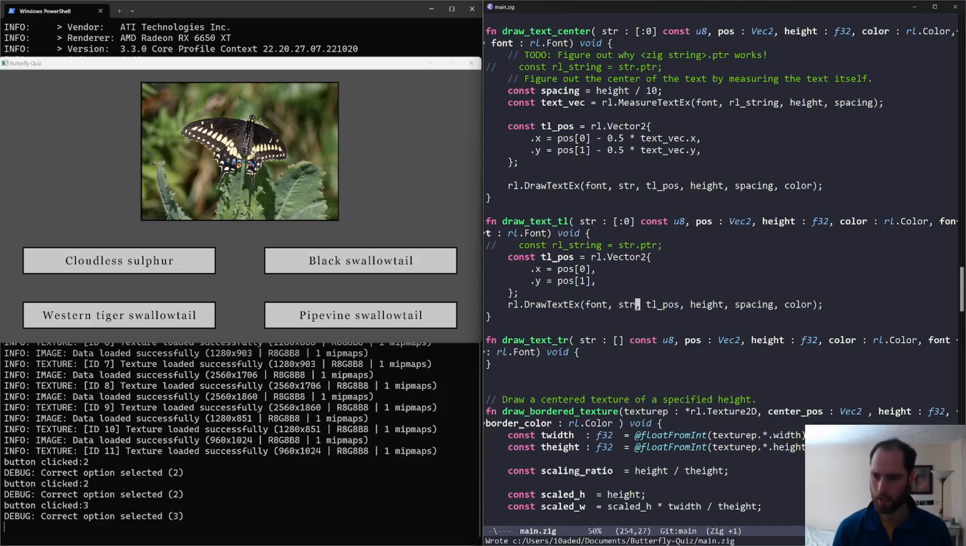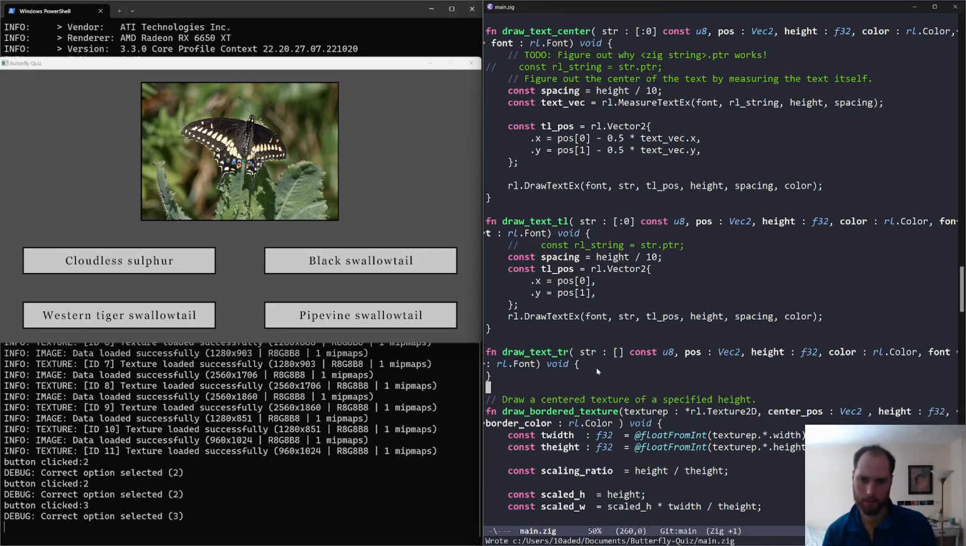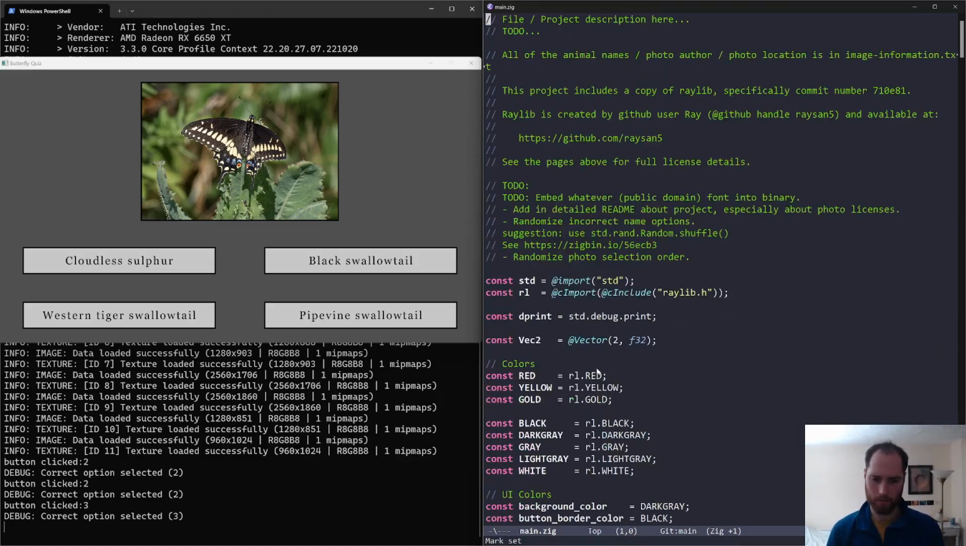And then, what other kind of conversions did we do? We won't need to measure it for the top left position. I guess for the spacing, we will need to duplicate this calculation as well. And then I think that should be it. Okay, so let's update all of these functions then.